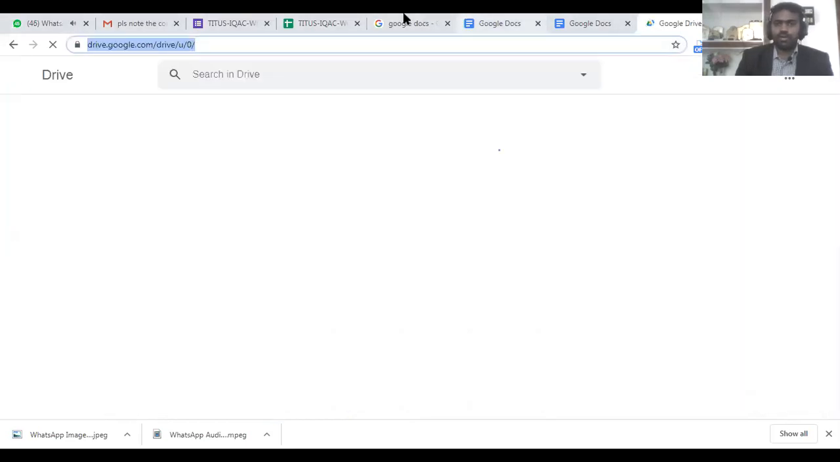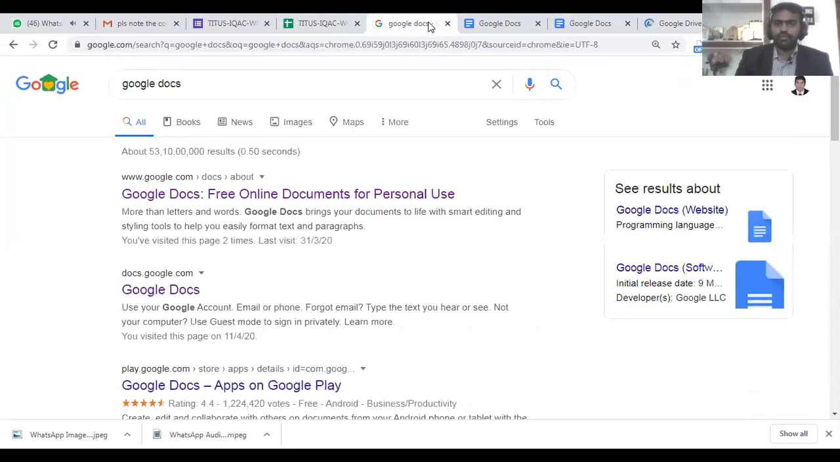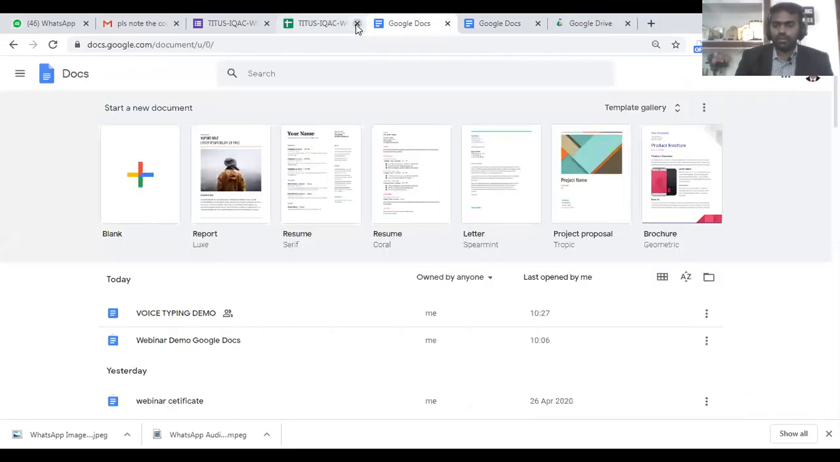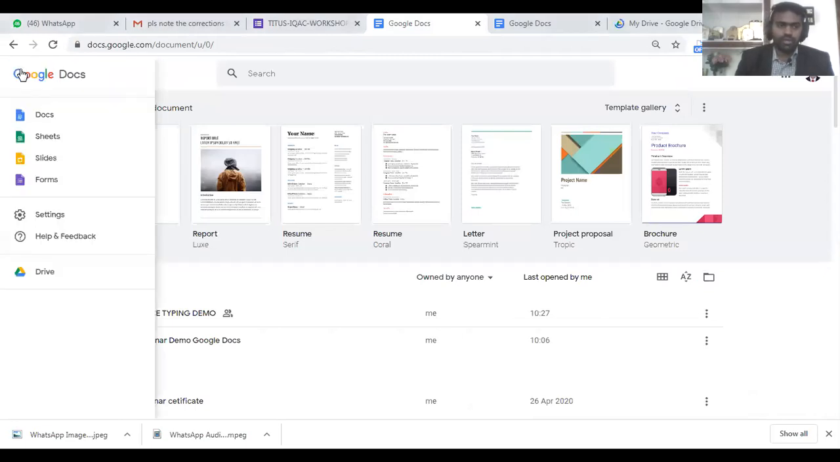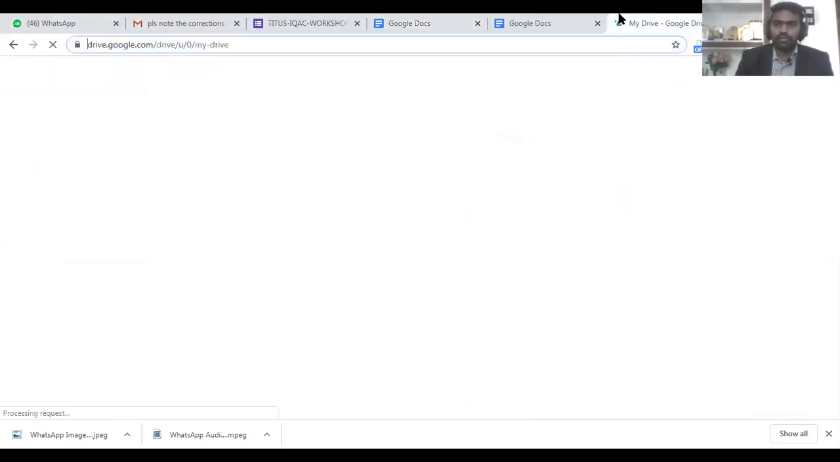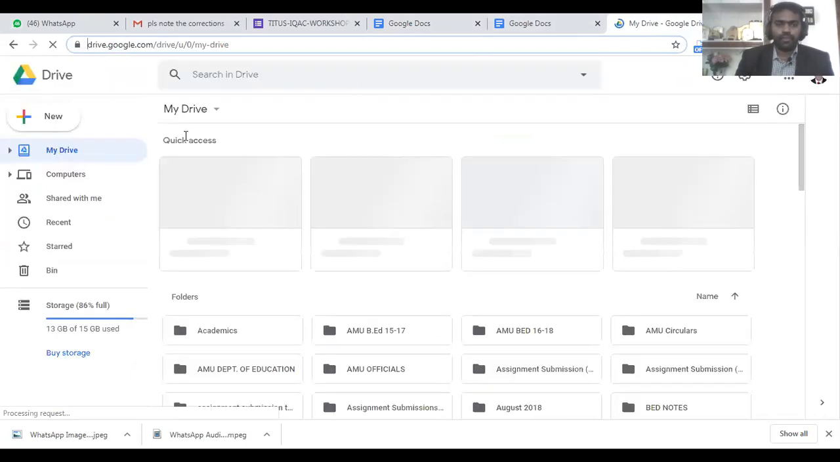Let it get loaded. Then you will have the option here. Sorry, not here, Drive. You go to Drive. Here you have the Bin option, like a recycle bin. Click on that and you will find it.